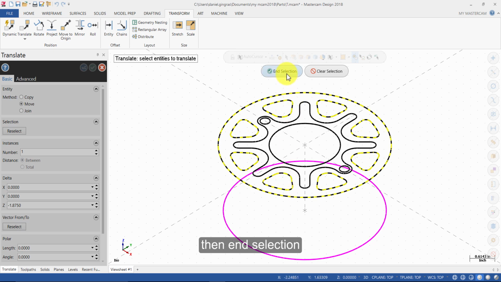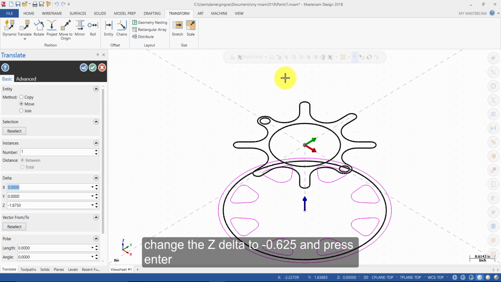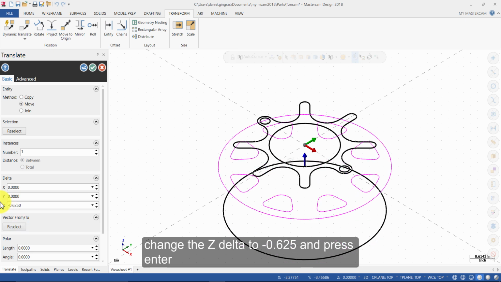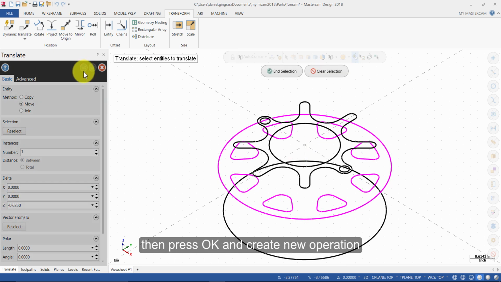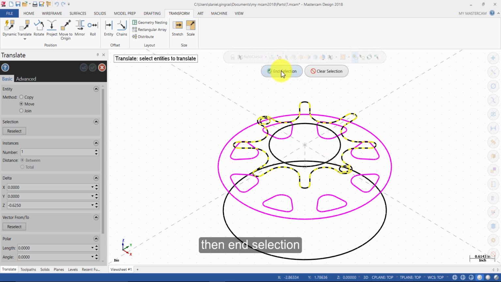Then End Selection. Change the Z delta to minus 0.625 and press enter. Then press OK and create new operation. Select this chain and the 2 circles. Then End Selection.